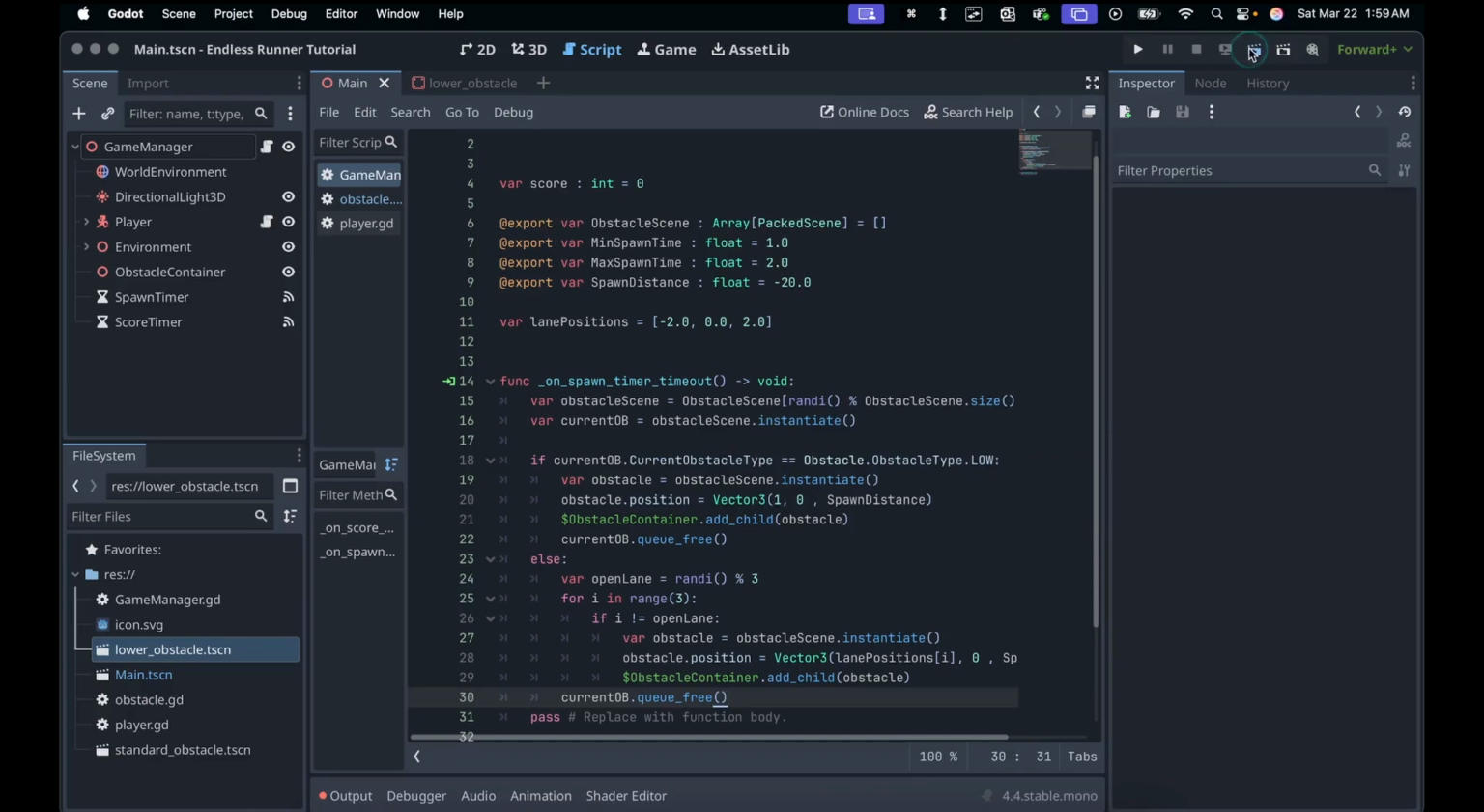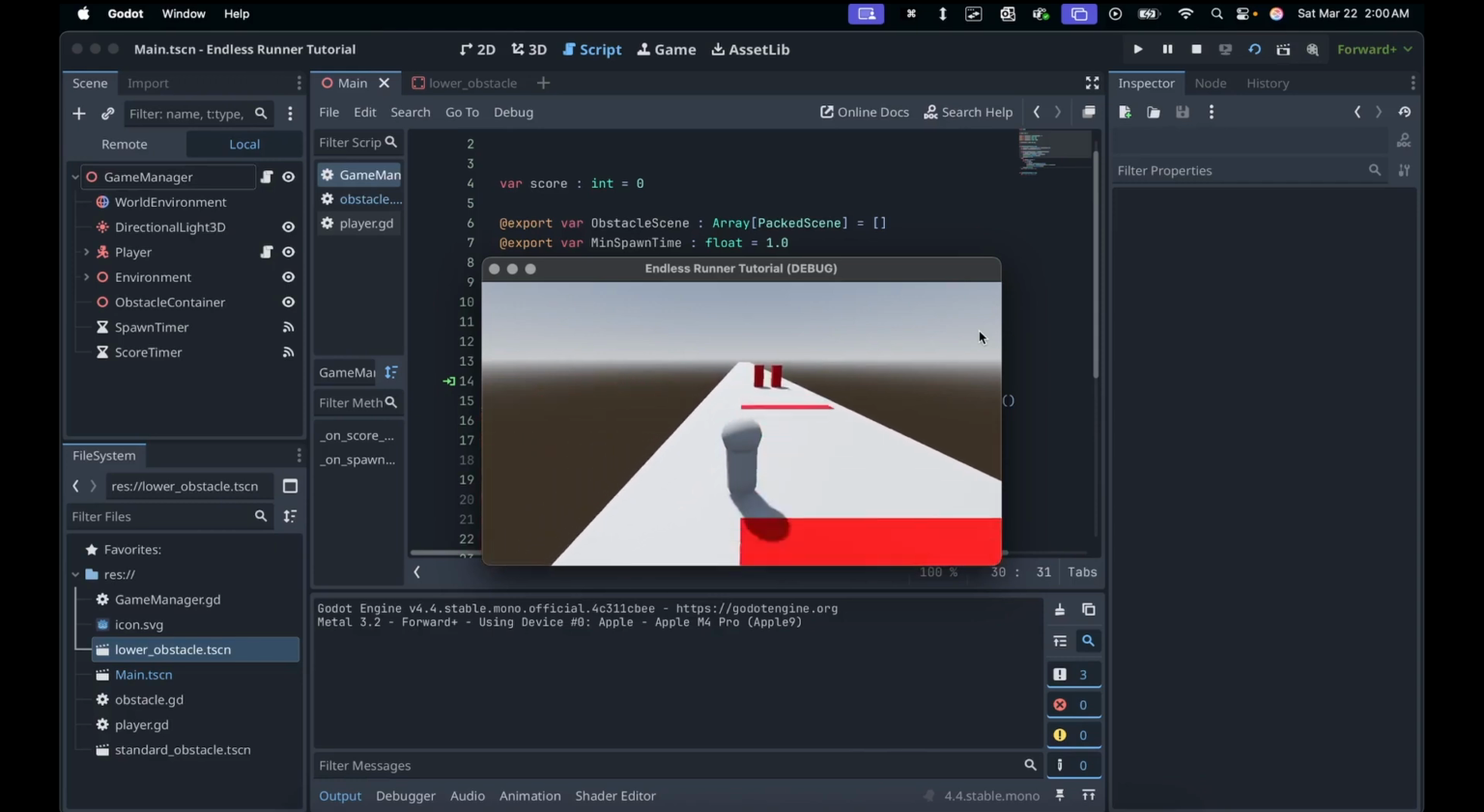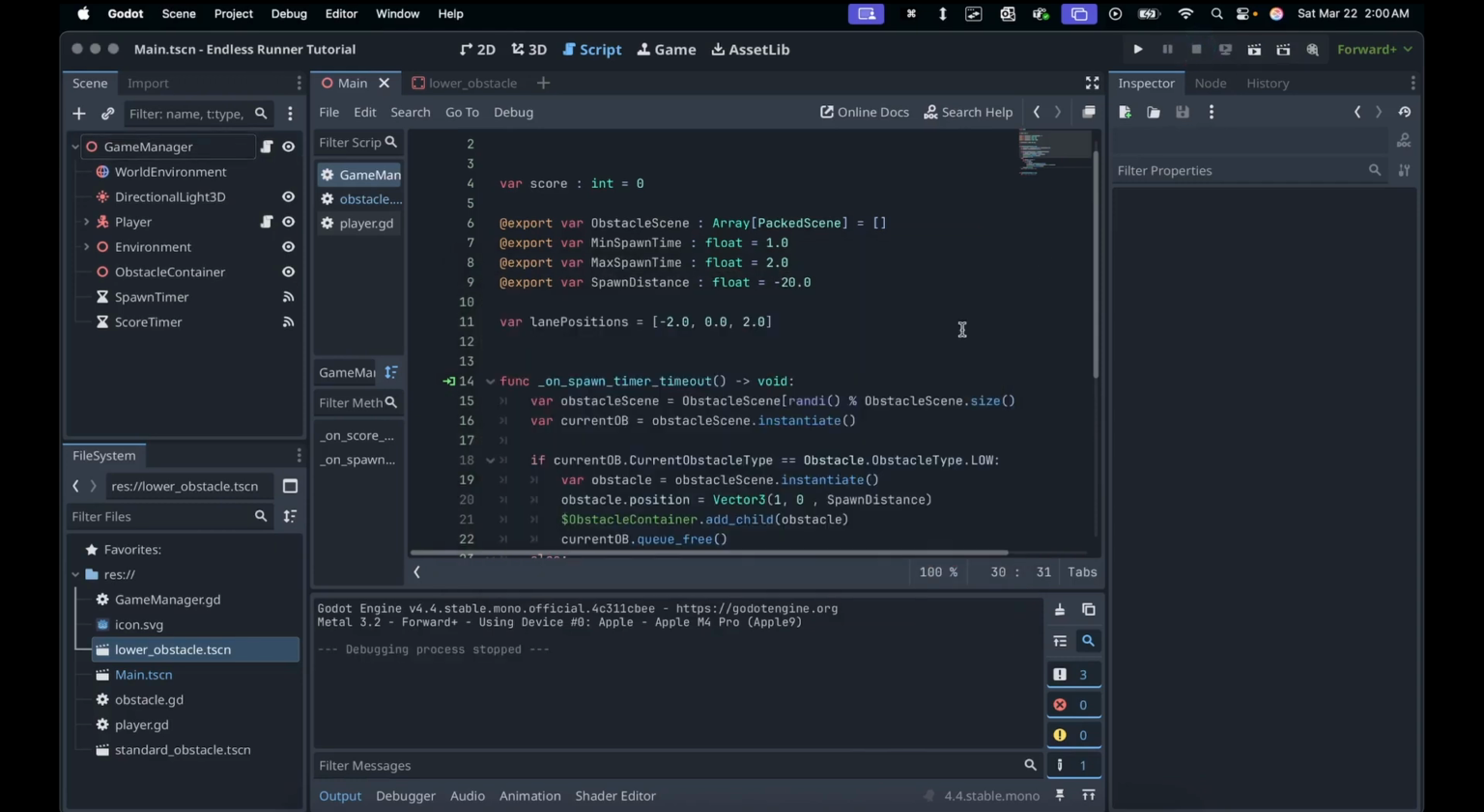So now if we hit play, you should see when it spawns a line, it spawns right in the middle and our character just runs right over it. But at least it's kind of doing what we want. Doesn't look like it's big enough or it's centered. Let me see. Yeah, it doesn't look like it's centered. So we're going to have to take a look at that, but it at least is working.